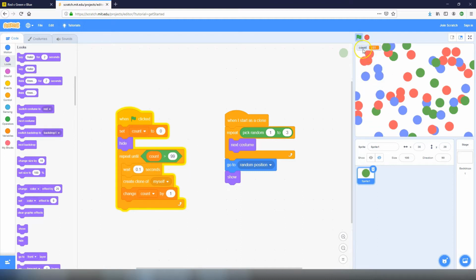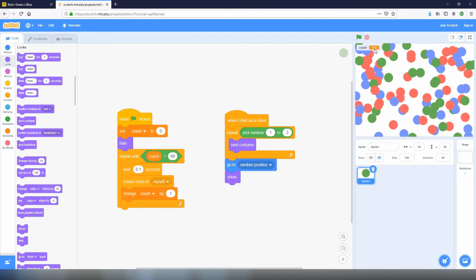Okay, that seems to be working, and we can see our count variable. That should go all the way up to 99 or to 100. Oh, that's right, because the way we have it is repeat until count is greater than 99, and the first number that's greater than 99 is 100, so that's why that appears. Now, when you add a variable, it automatically displays the value of that variable in the stage area here.